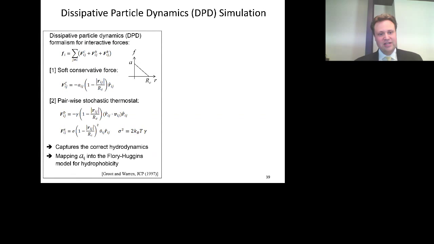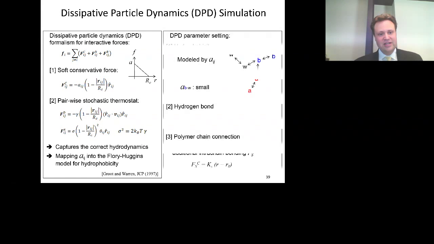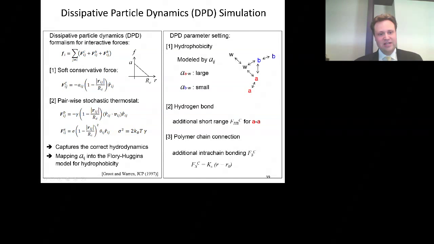They're both free. So the way this model is formulated, we have a dissipative particle dynamics simulation formalism, and basically this is something that's been around for a long time. We've adapted this formulation here for this particular protein system, and it has terms that describe interaction forces, the interactions between particles. It's a soft conservative force, and it also adds a pairwise stochastic thermostat. So this describes the hydrodynamics of the interactions. At the same time, by controlling this A_ij parameter of the interactions, we can control how different particles or beads actually interact. And that is a reflection of the hydrophobicity of these particles.